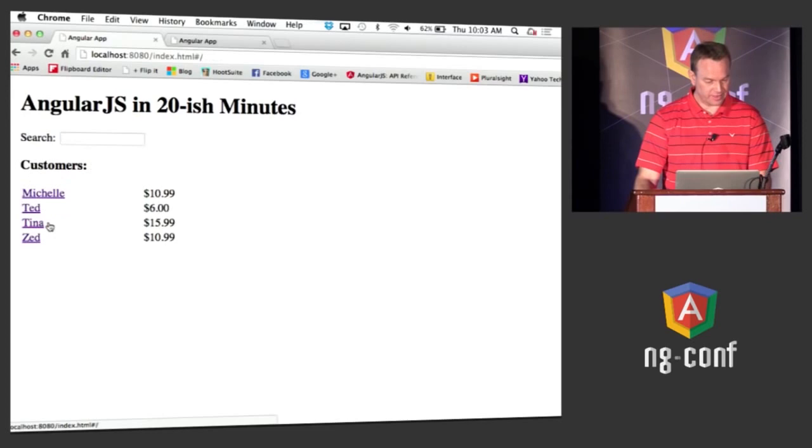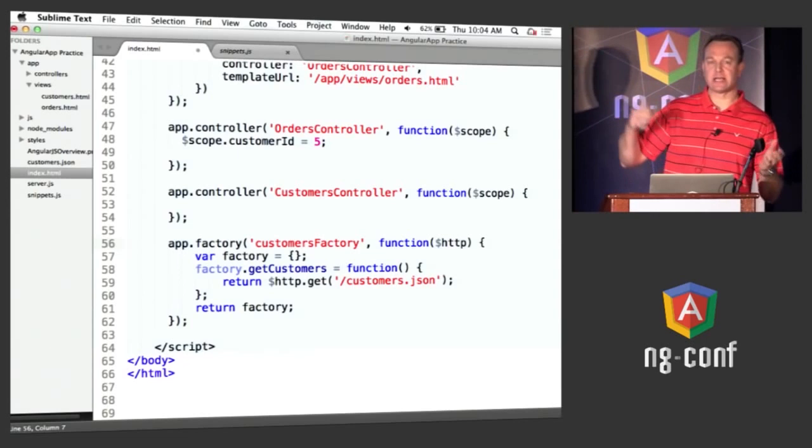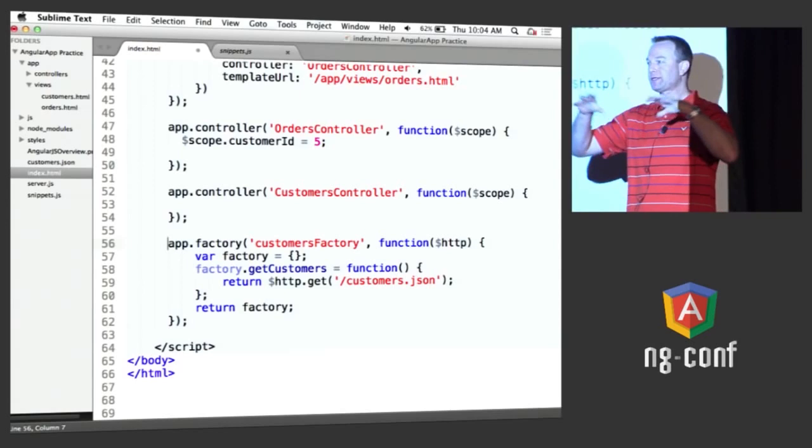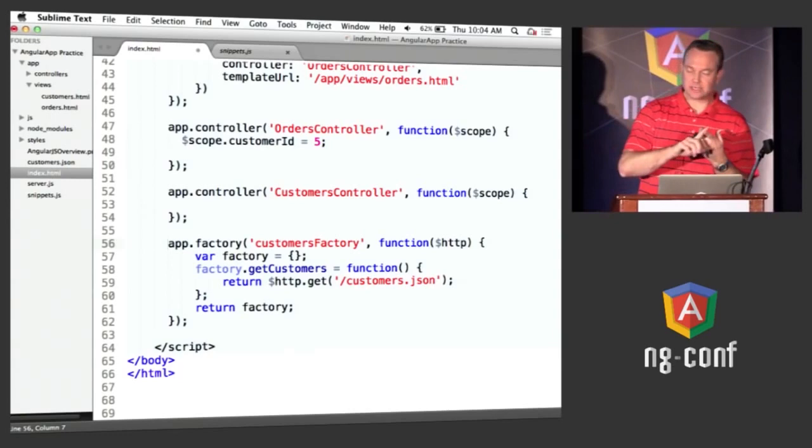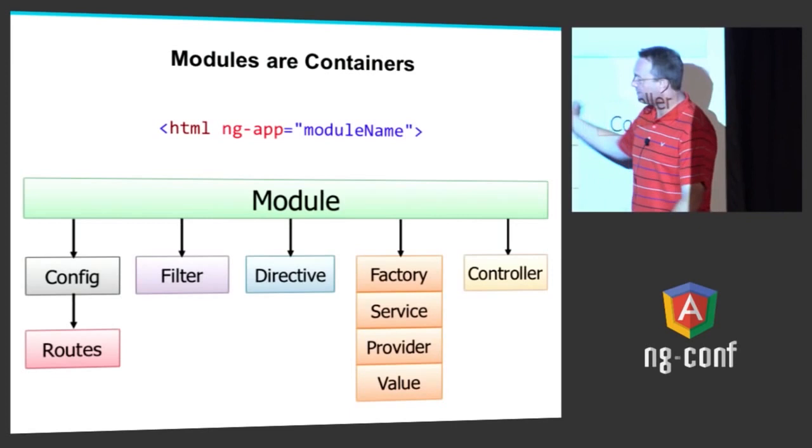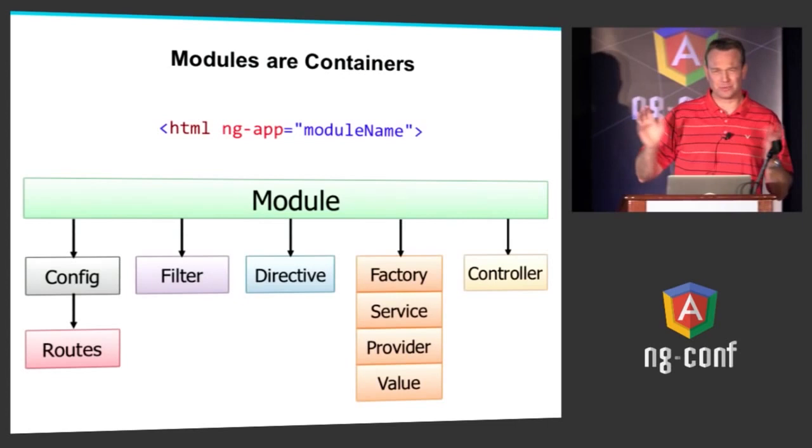And so, like, AJAX calls, I like to put in factories. Things like business rules that you're reusing across controllers. Really, anything you want to reuse across something is a great candidate for either a factory, a service, or a provider. So modules I mentioned are used for controllers and factories, but there's a lot of other things. You can create custom directives, custom filters. You can do all kinds of cool stuff, configure routes.